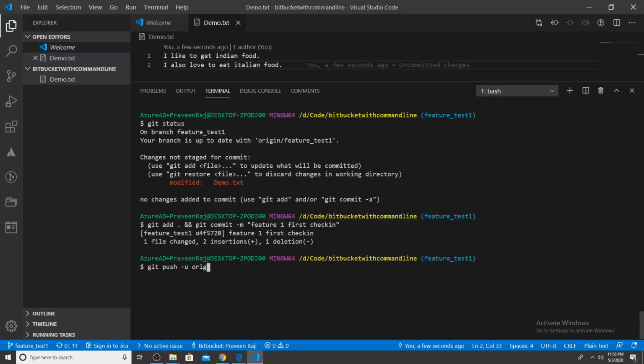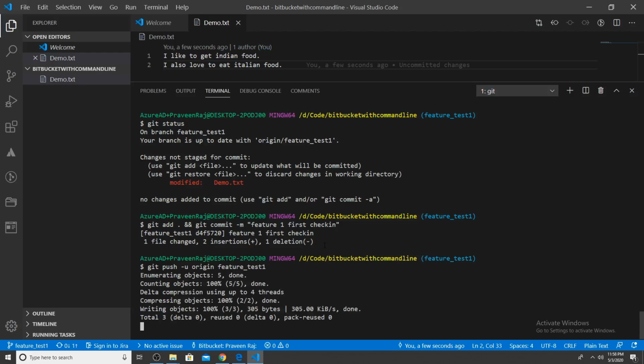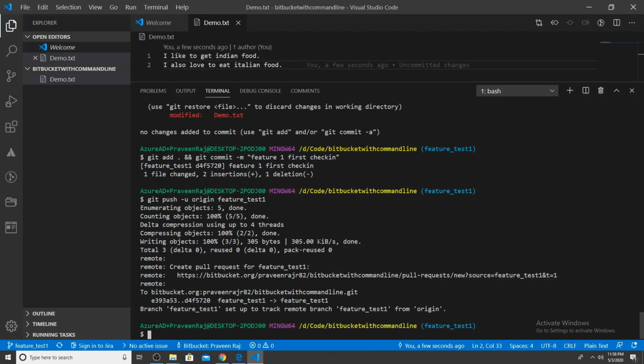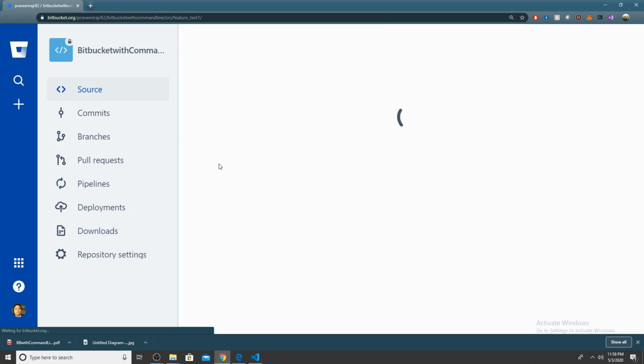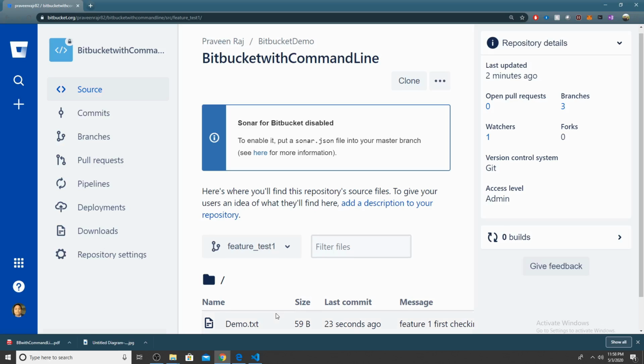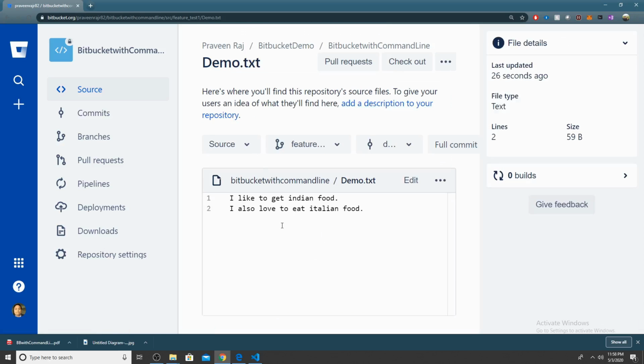origin feature test 1. So if you now go into your repository, you should be able to see that your feature branch has one more extra line of code that says I also love to eat Italian food.